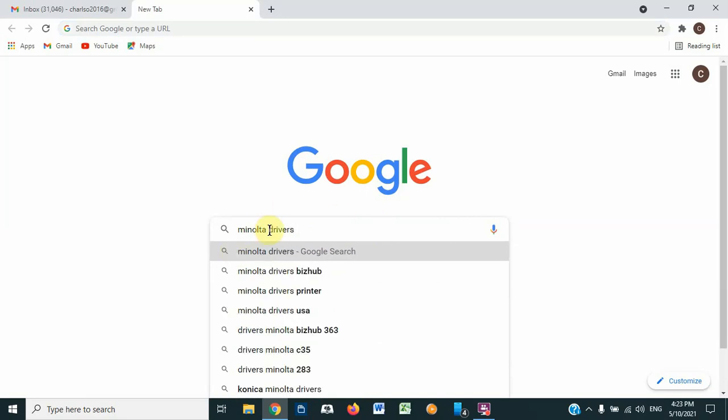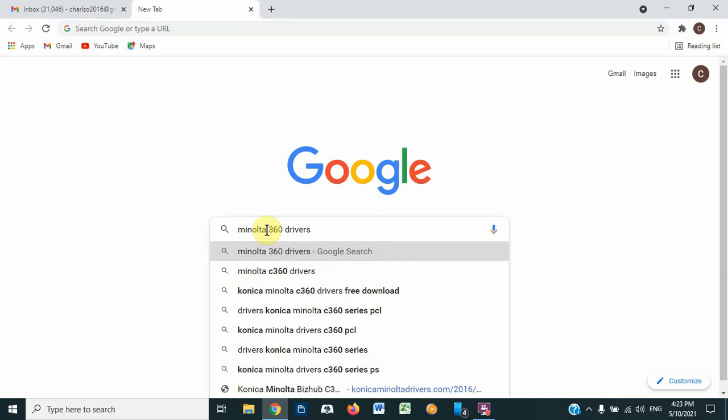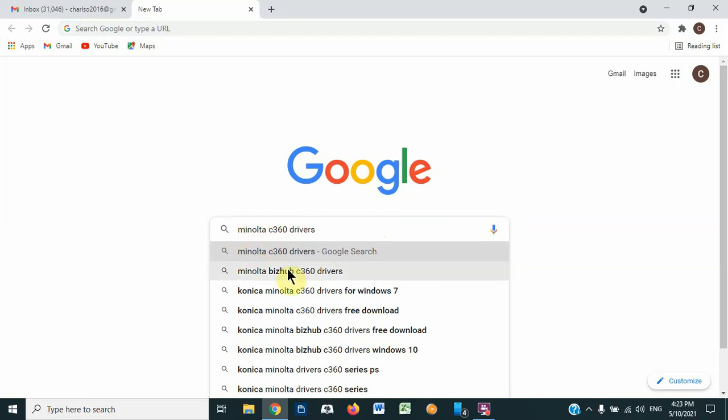Or let's say Minolta 360, a type of photocopier machine, C360. I use this machine. Let's say you want the drivers for this photocopier machine because you have lost the installation disk. So I will say Minolta 360 drivers download.